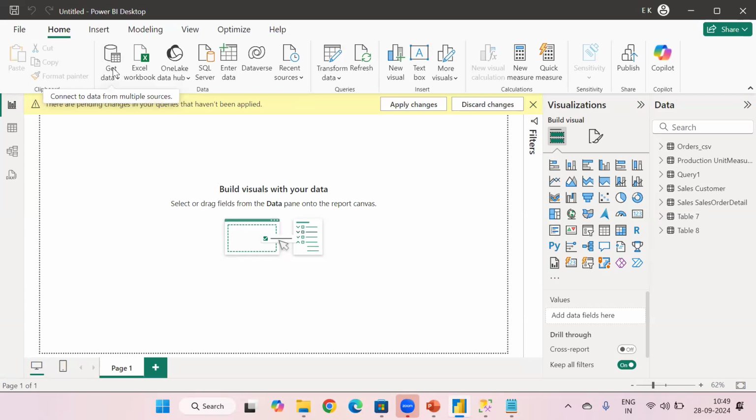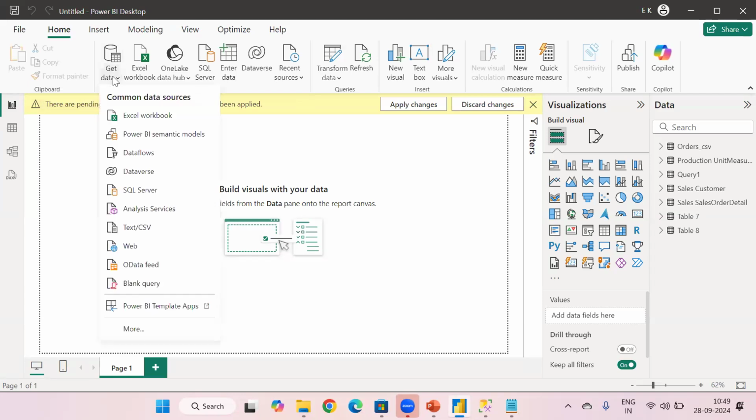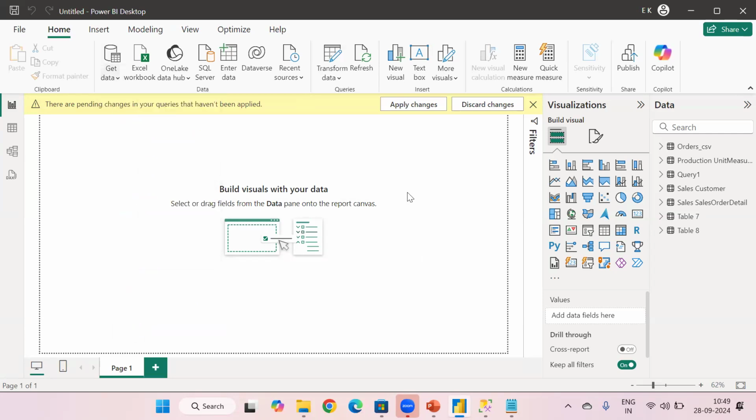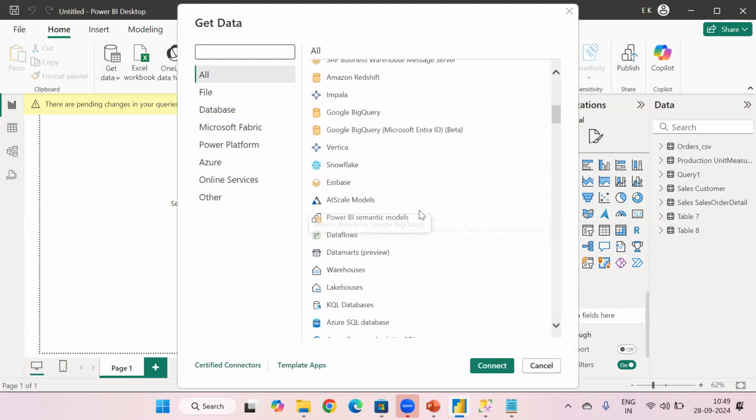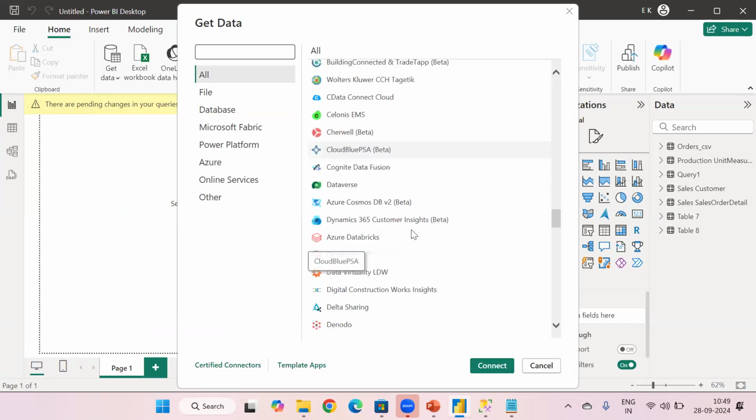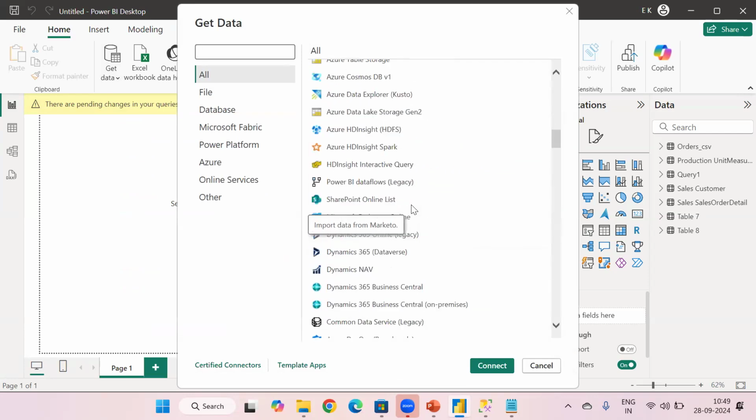Basically, whatever sources you want to get the data from, you can just directly click on this Get Data. You can click on this More, and here you will have more than 100 sources where you can bring in the data.